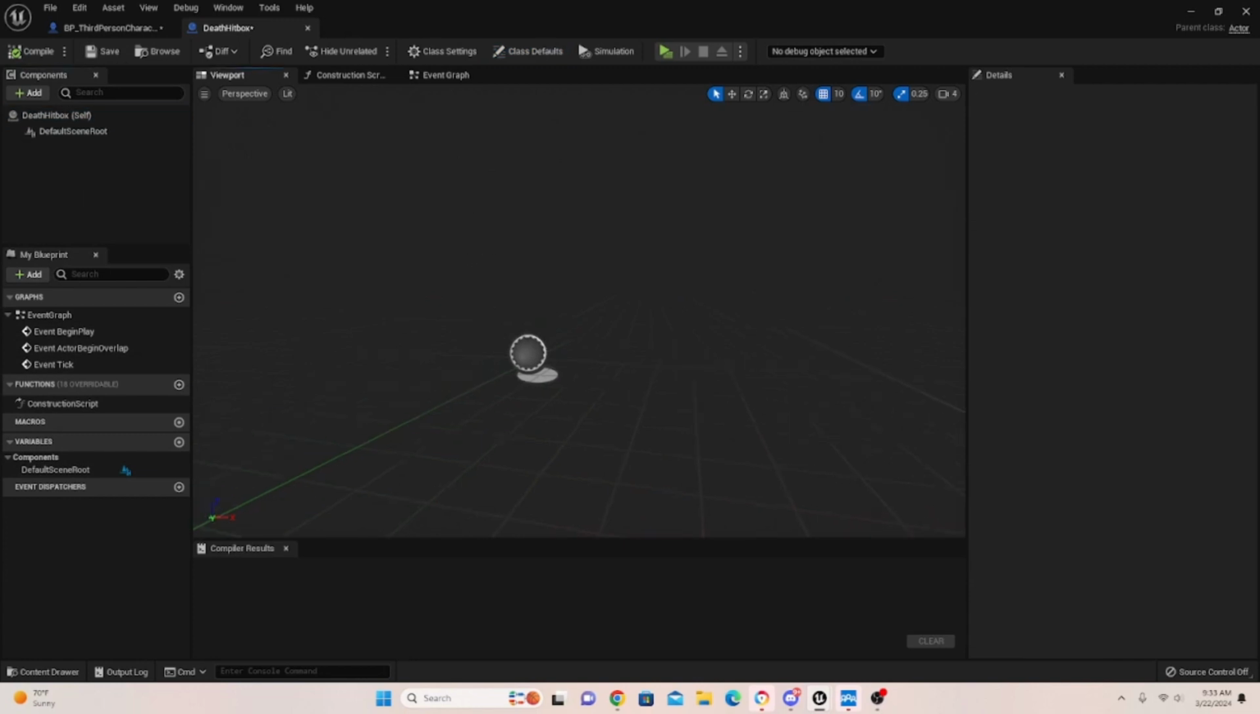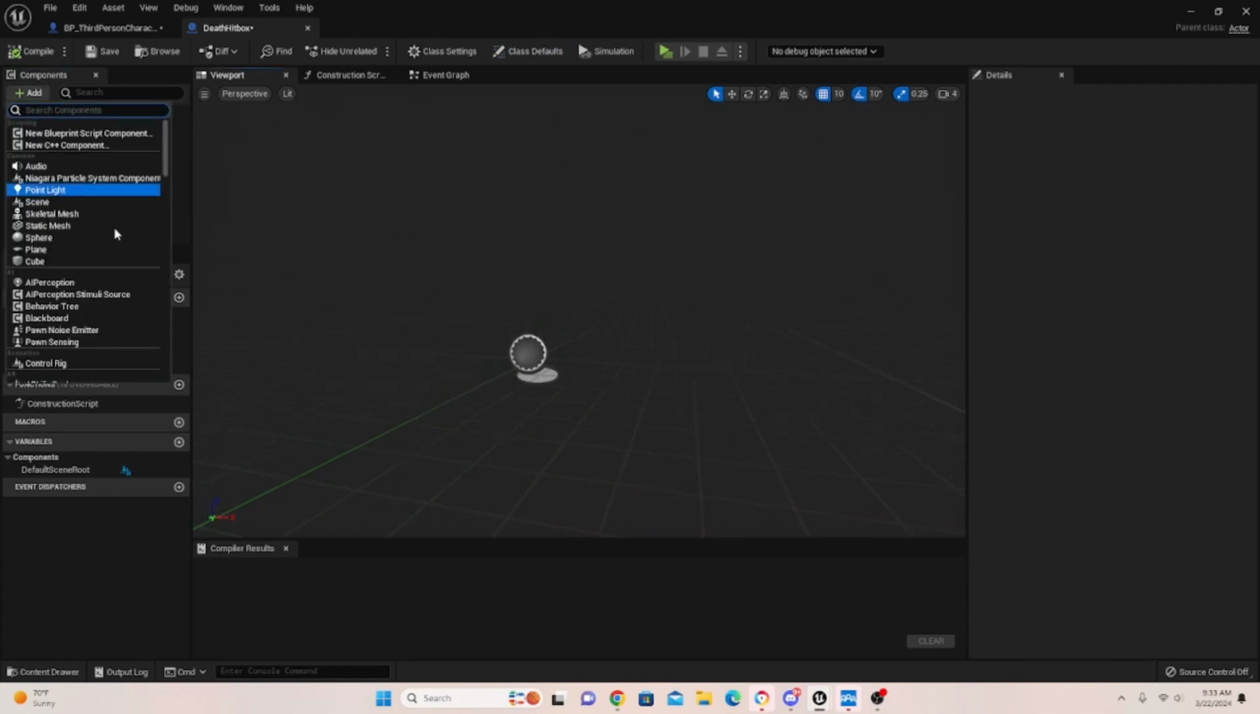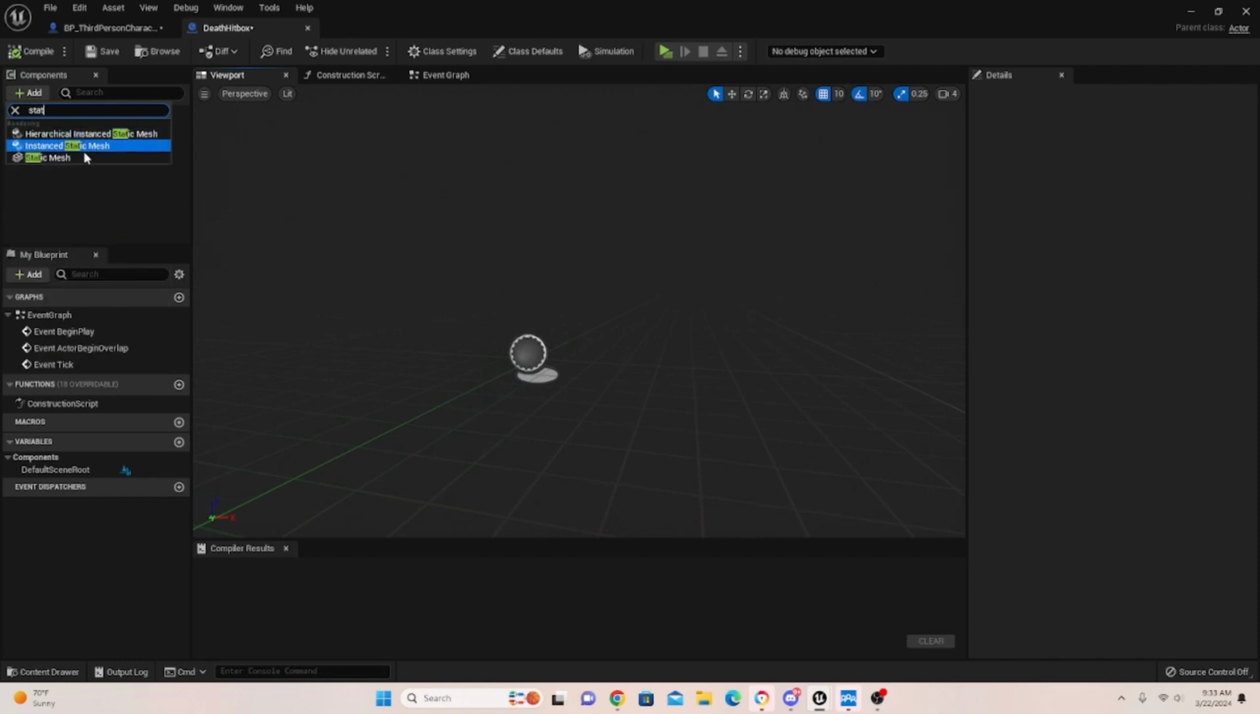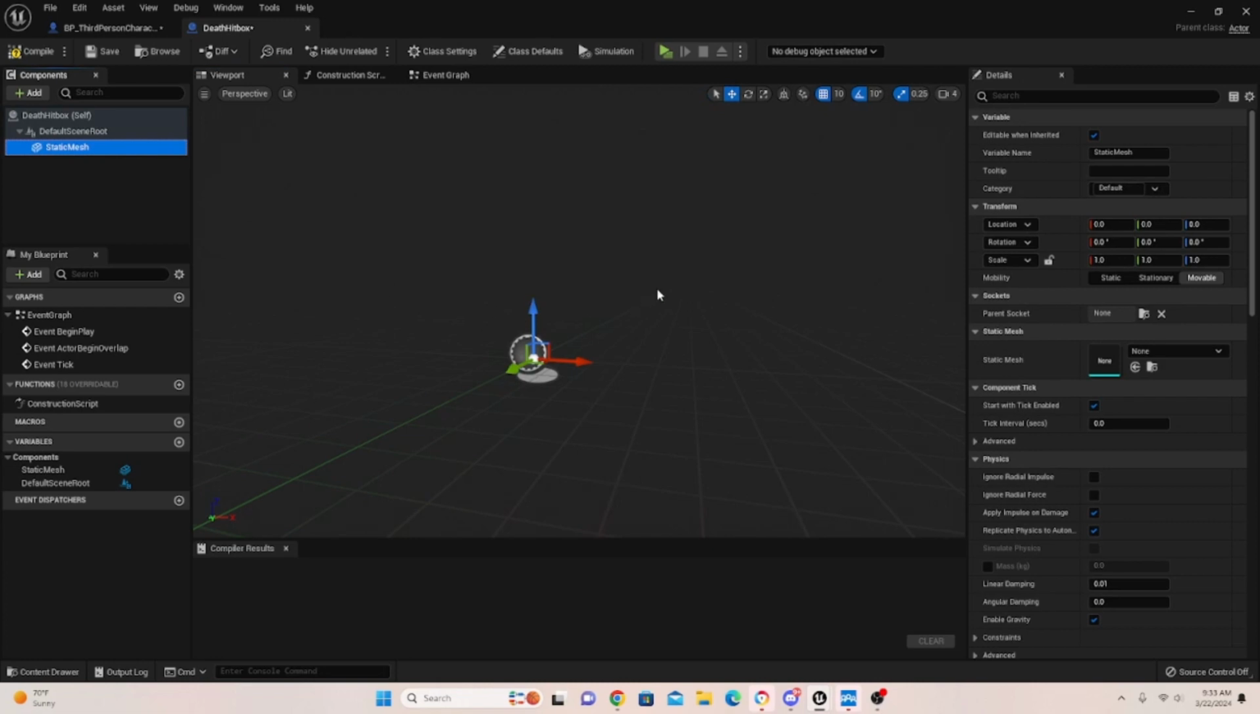So we need to add a static mesh. Click on add, search up static, and then find static mesh. Basically a static mesh is just a 3D model without a rig. Don't worry if you don't know what a rig is, we'll learn that later. Basically a rig is just a skeleton that a 3D model uses to animate. So a static mesh means it's static, a 3D model that does not move, okay? Think of a statue, for example, right?